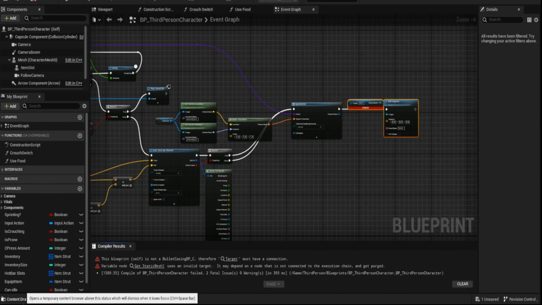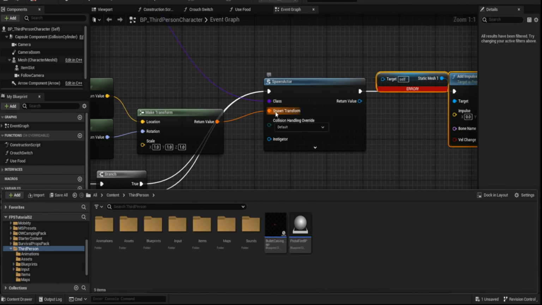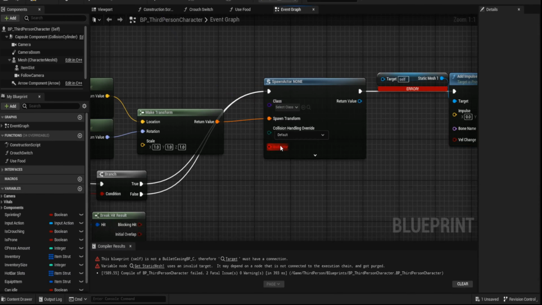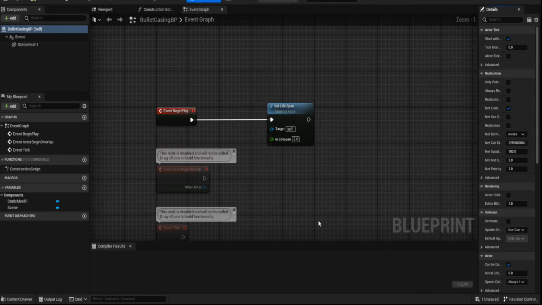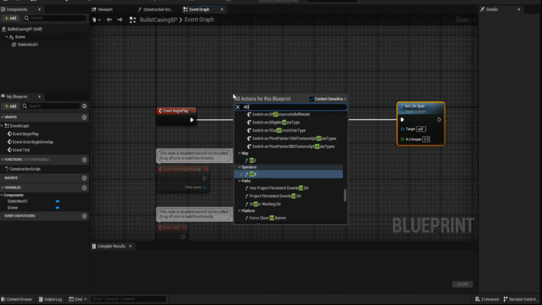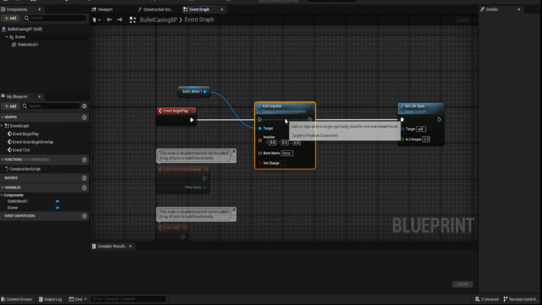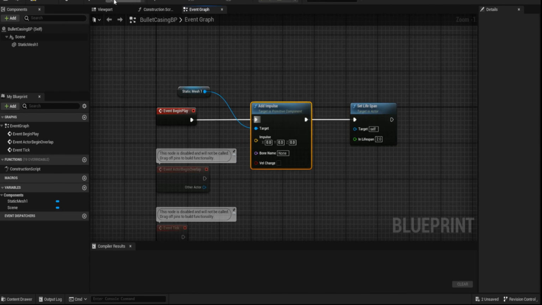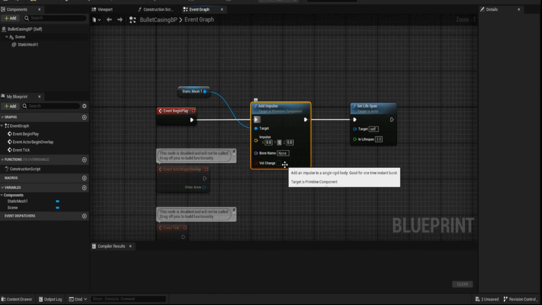It will error out, so don't freak out. If I remove that for a second, I've actually got it here. If we open up this bullet casing BP, we can set the lifespan, that's fine. But what we want to do is add its own impulse to the static mesh. There we go. And do exactly that same node it's doing here. So if we go back, we've got it set to 5 on the Y. 5 on the Y, job's good.